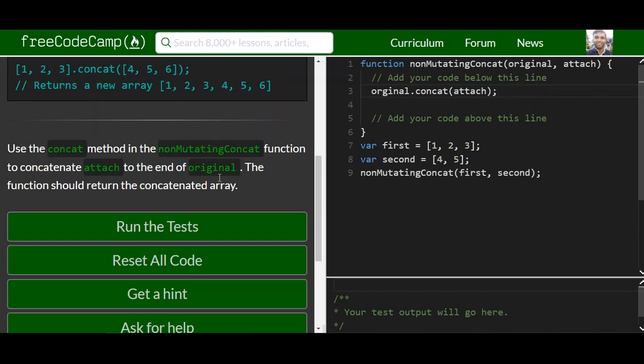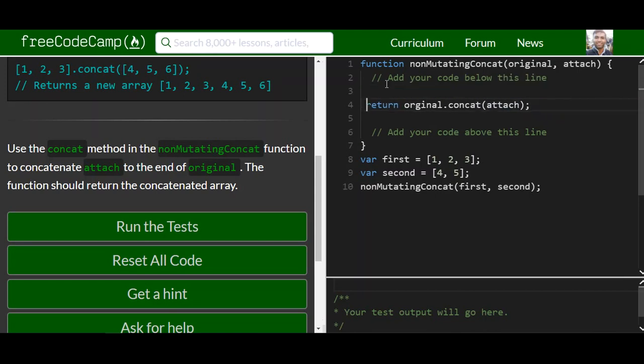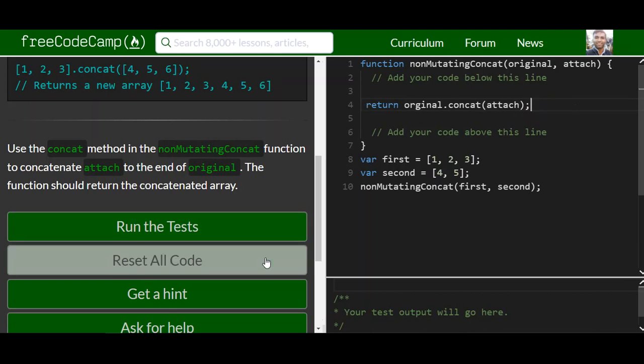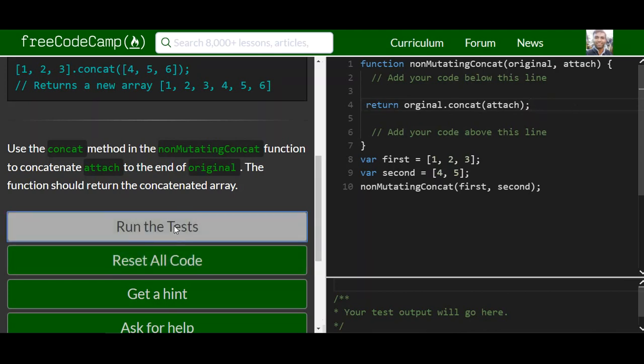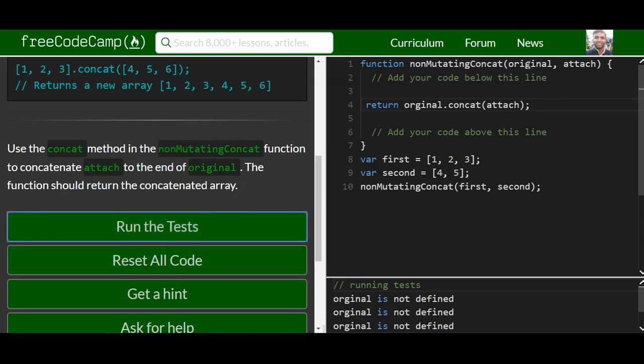And then at the end, it also says that we need to return the concatenated array. So simply place the keyword return there. Alright, so that should basically do the thing for us. Let's see if it does. No, original. Huh, I spelled it wrong.